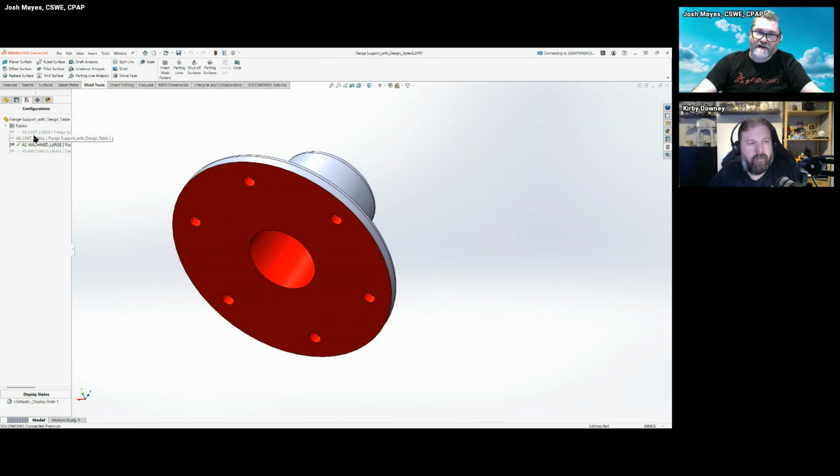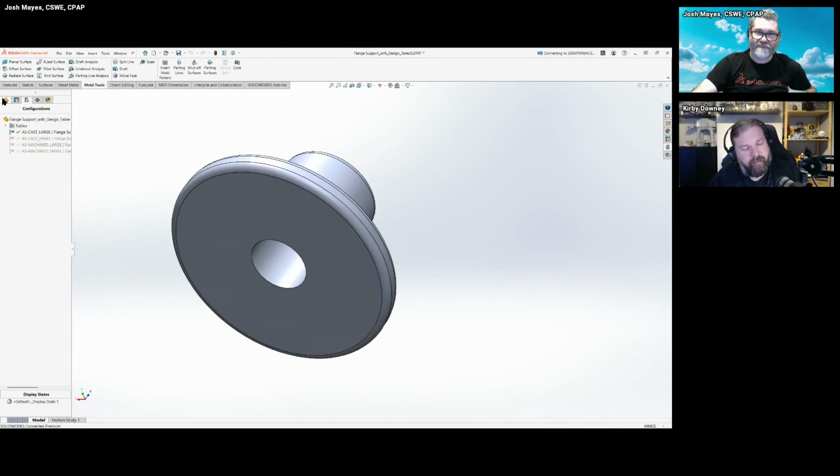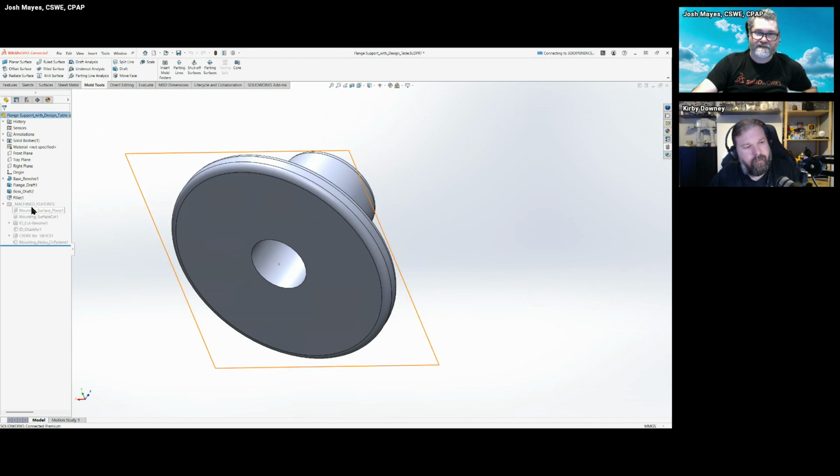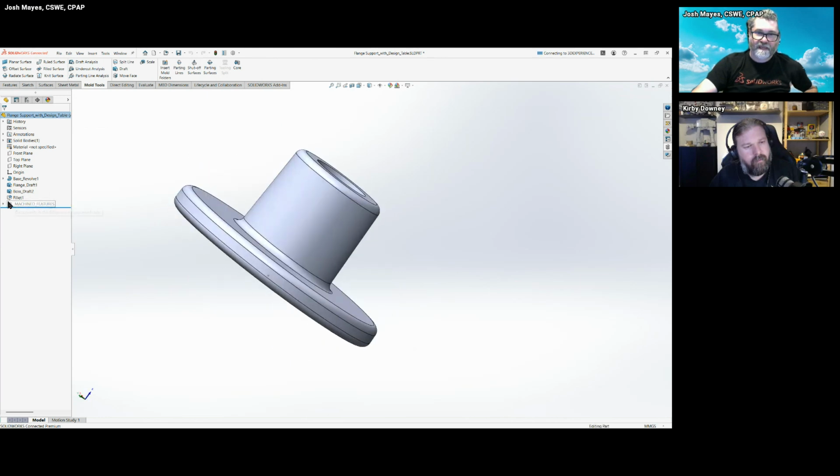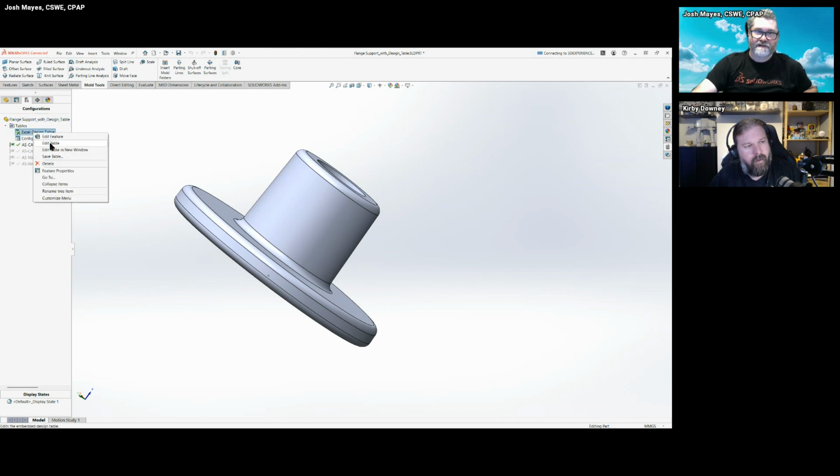I went back, I created a new configuration, and I did this outside of the design table, by the way. I put all of my machined features in a folder, and I did my cast features first, just like in the real world. I started with my casting, and then I did all the virtual machining operations, and I put them all in one folder. What that does is allow me to very simply control it in the design table.